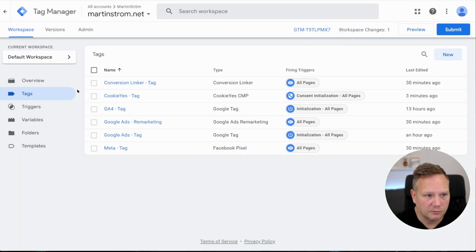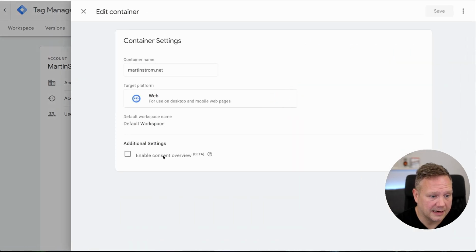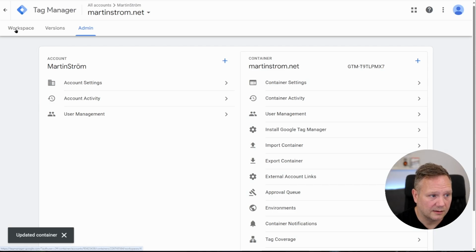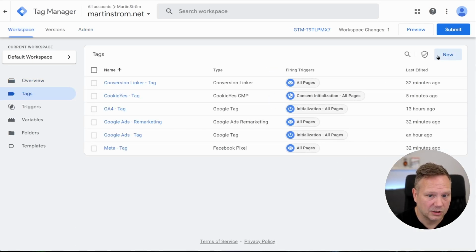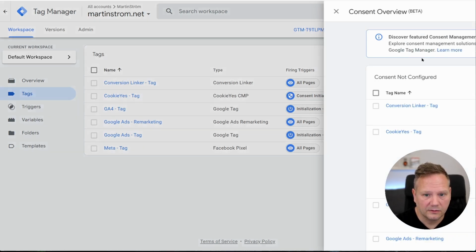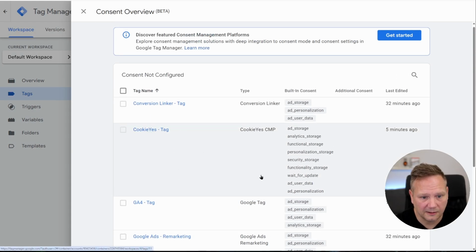I forgot to show you one more thing. We need to activate or have a little bit more control over these tags, and how to do that is click on admin and then into, let's see, cookie container settings and enable consent overview. There we go, because then we can see which of these tags has cookie consent. You will see this icon here on the top now, right? So click on that, and now you'll see, all right, here's some settings we can do, right?